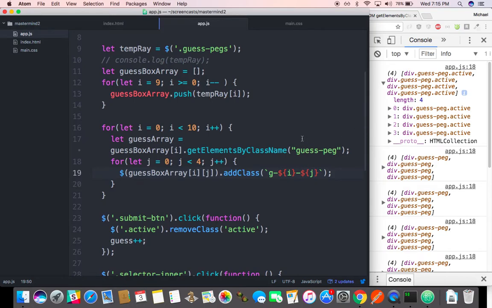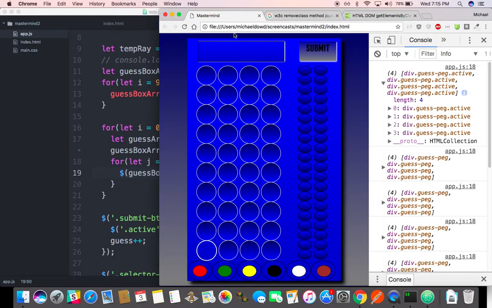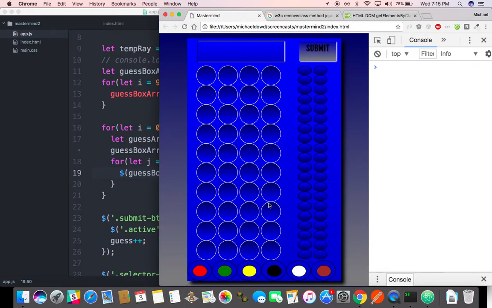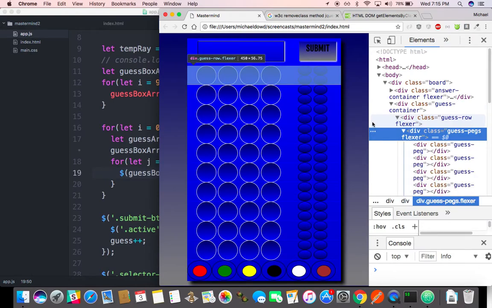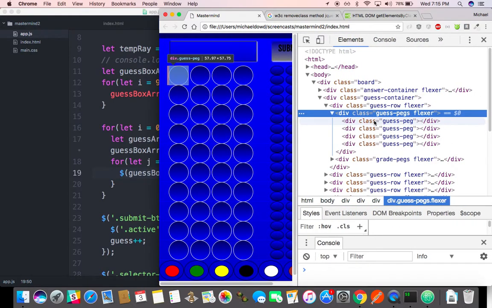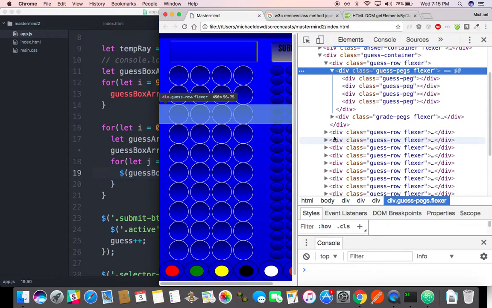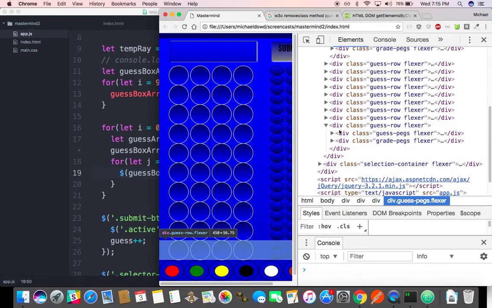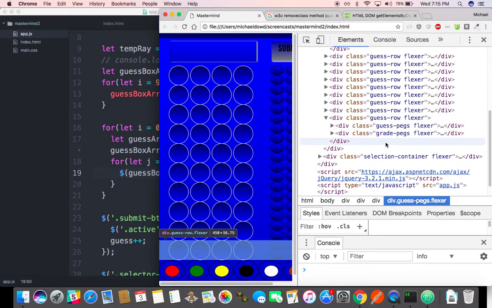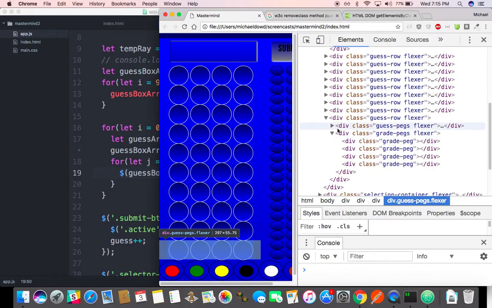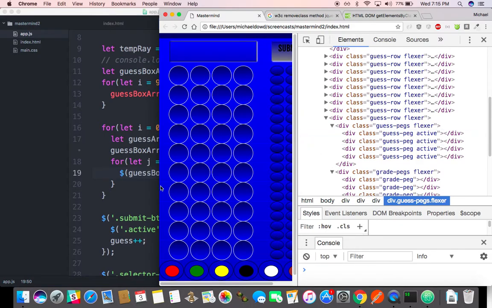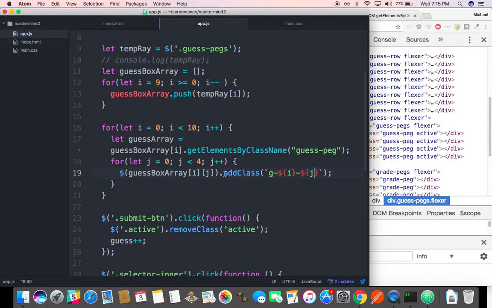Hold on to your pants. Refresh. Now, I don't have to hit anything. I just have to go to the elements. If this worked, then that would have something called that. And it doesn't. It's just guess peg. It doesn't. It so doesn't. What are those ones that had the, oh, there's the guess pegs. There's the grade peg. There's the active ones. But nothing has that.